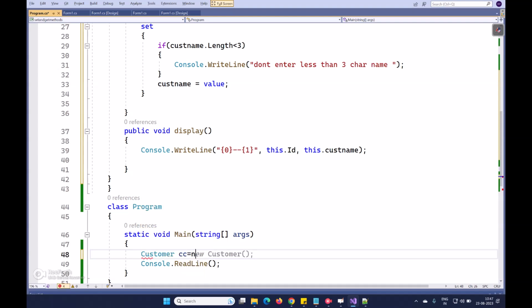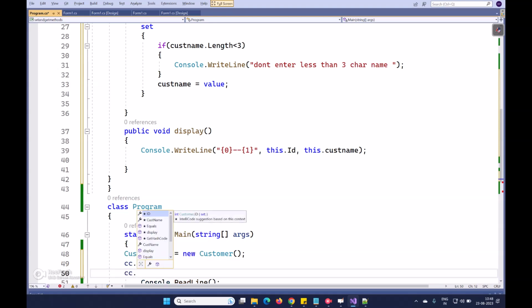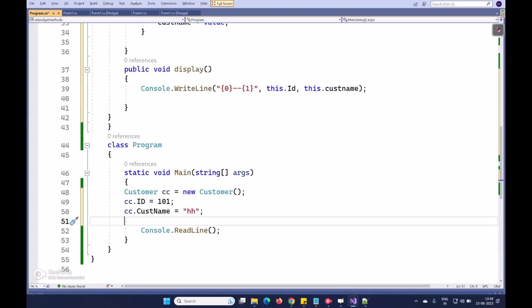So I'm declaring a customer here. Only write property, guys, only write properties. UU I told, HH I told. Okay, HH is less than this one, na? Then I cannot print. CC dot display you call it.